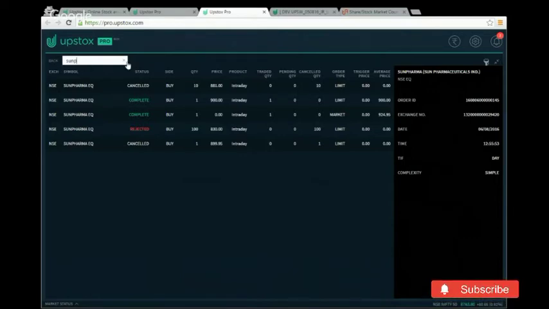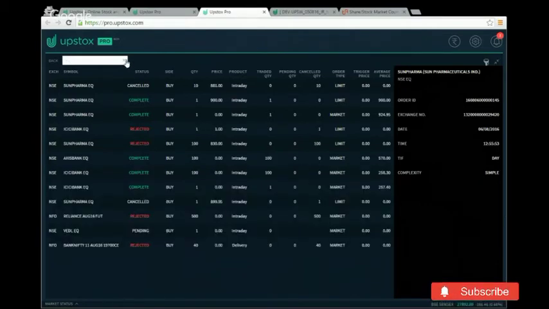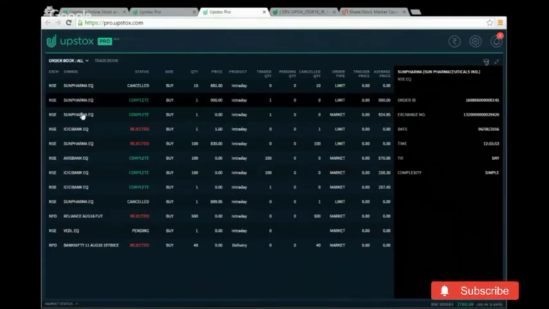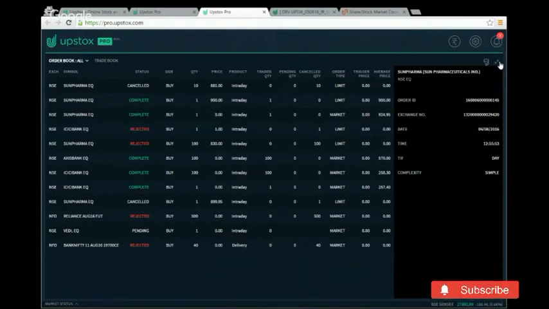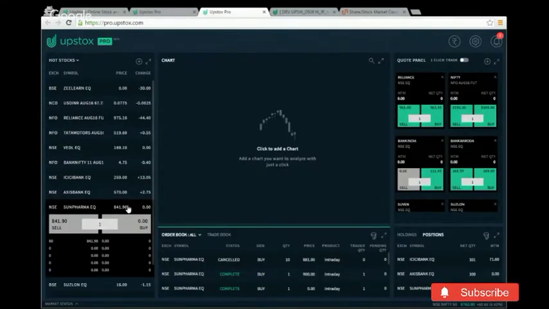If you want to clear this particular field, you can use backspace from your keyboard, or you can just click on this X button and it will clear the search. You can click on the back button and everything is reset again. So this is the order book.